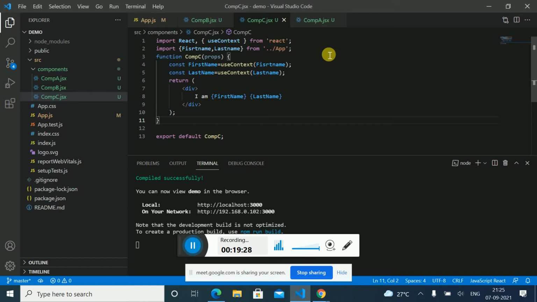Next we will move on. Sir, I have a question. If we already have a provider mechanism to use context, why do we have Redux?